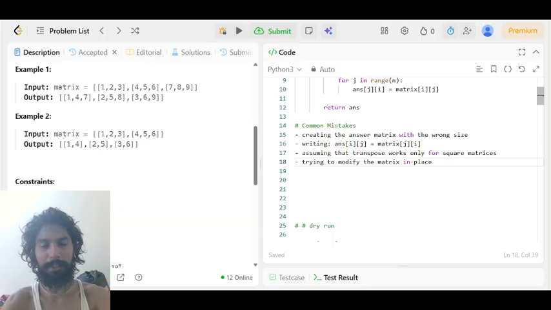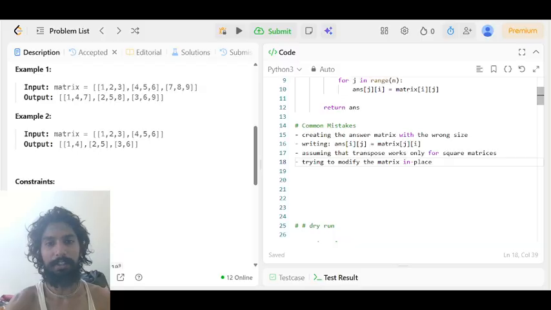Okay, so final recap. In this problem, we learned how to transpose a matrix. The key idea is matrix ij goes to answer ji. Original size was m cross n, transpose size becomes n cross m. Time complexity and space complexity both are order of m star n. This problem looks simple, but it builds a very strong foundation for 2D array and matrix problems. Whenever you solve matrix problems, be very careful with the row index, column index, and the size of the answer matrix. That is it for this problem.